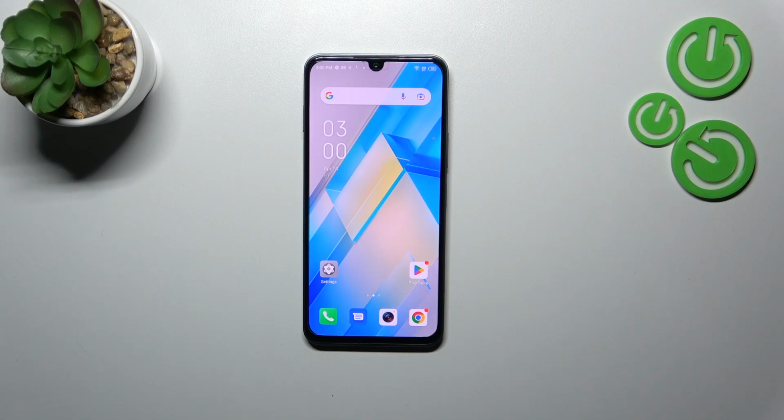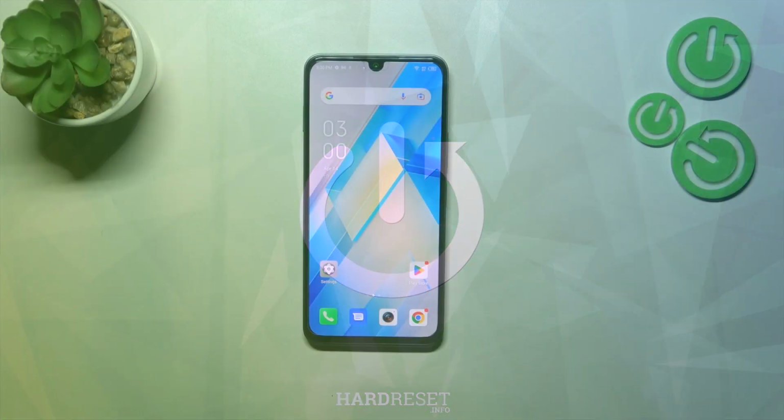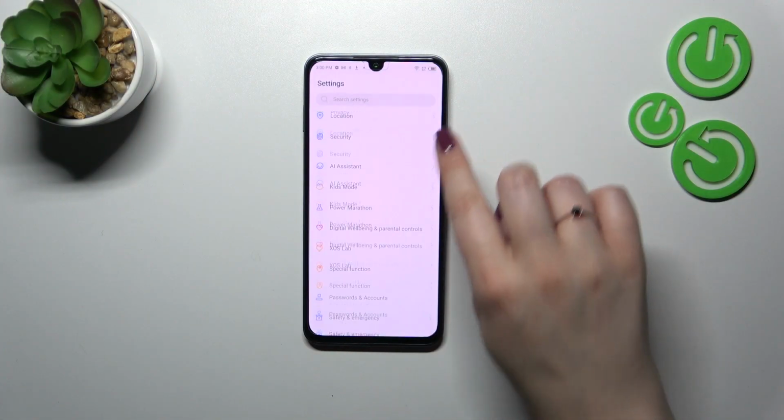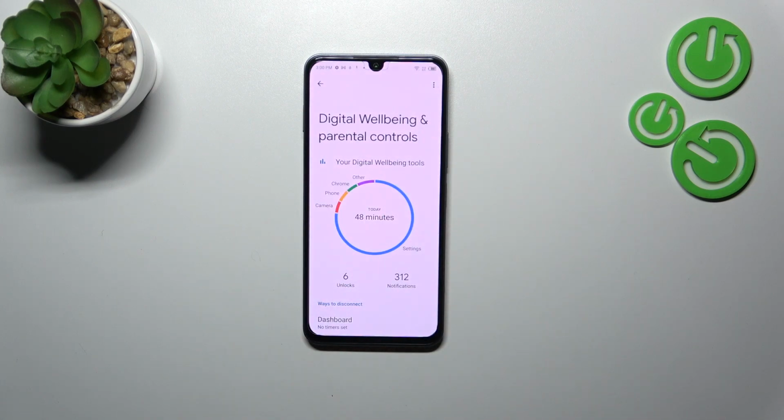Hi everyone, in front of me I've got INFINIX Note 12 from 2023, and let me share with you how to check the total screen time on this device. So first of all, let's enter the settings, and here we have to scroll down to the very bottom to find digital well-being and parental controls.